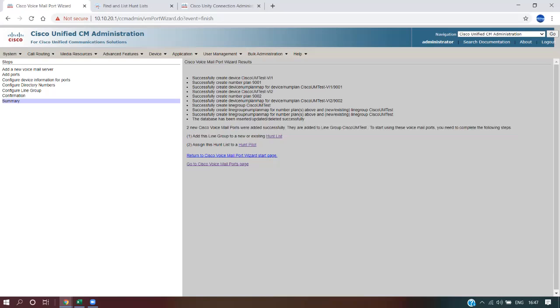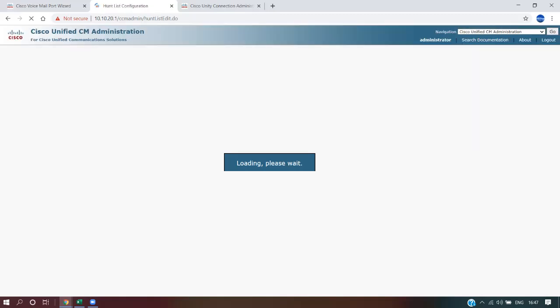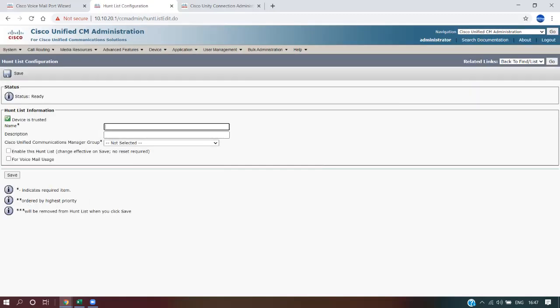because if I click on hunt list here, we're going to lose the wizard. So I want to keep hold of this wizard page, and we're going to come back after configuring the hunt list here. So there are certain existing hunt lists created. I'm going to just click on add new from here, or the bottom. So let's call it VM hunt list. Maybe the test is the one we're going to use.